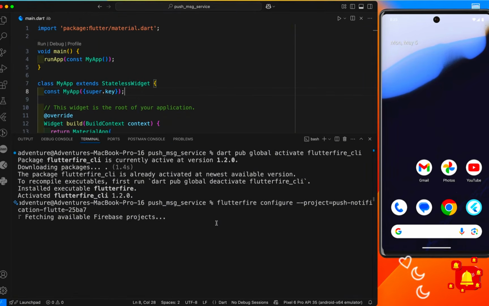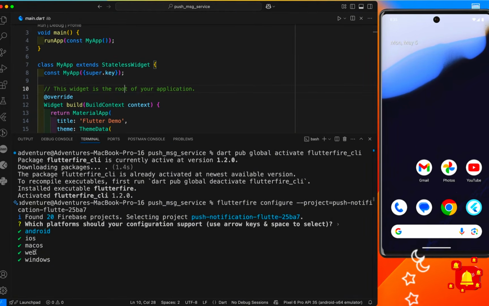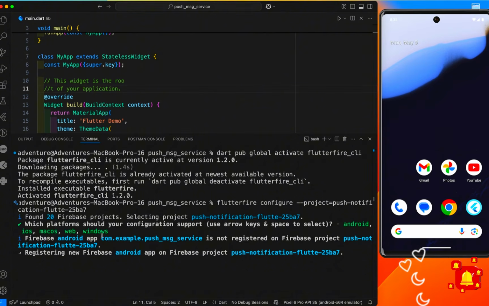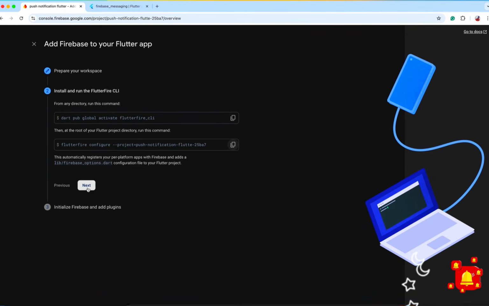It will set up everything. You can choose here which platform you want to set up. I will choose every platform and just hit enter: Android, iOS, macOS, web and Windows. During this time, let's move on from here.